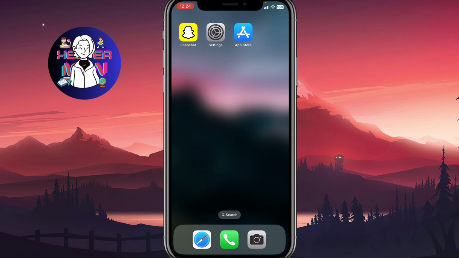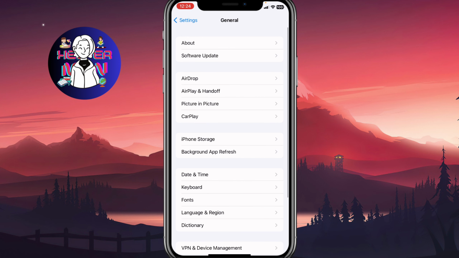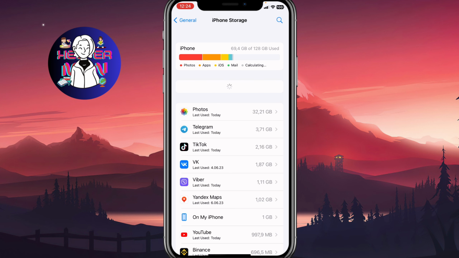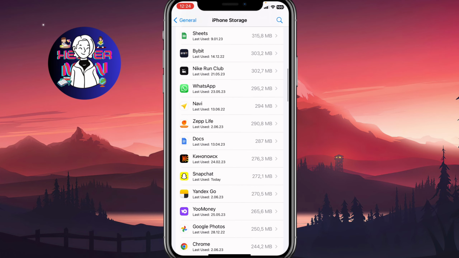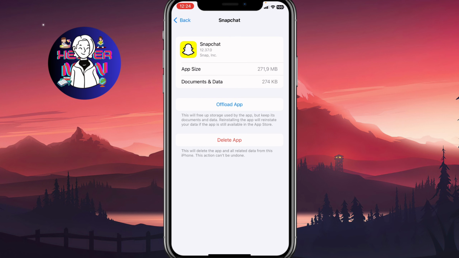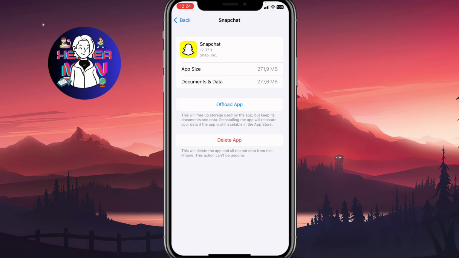Now we need to close and go to Settings, then go to General and click on iPhone Storage. On Android, the navigation could be a little bit different. Here we need to open Snapchat somewhere here, and then just click on Offload App. It will delete your app, but not the data, and you need to reinstall it. So click on Offload once more. After that, you'll get a button with a reinstall option. So we need to reinstall the app.